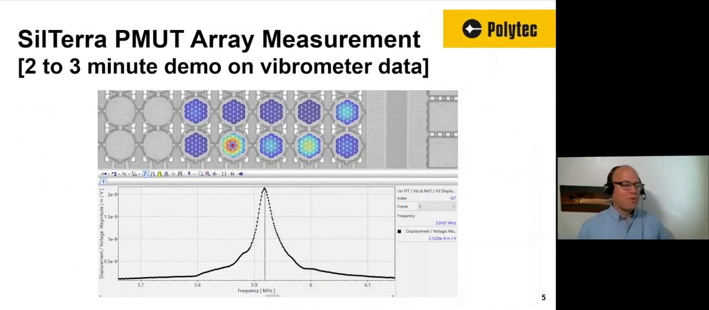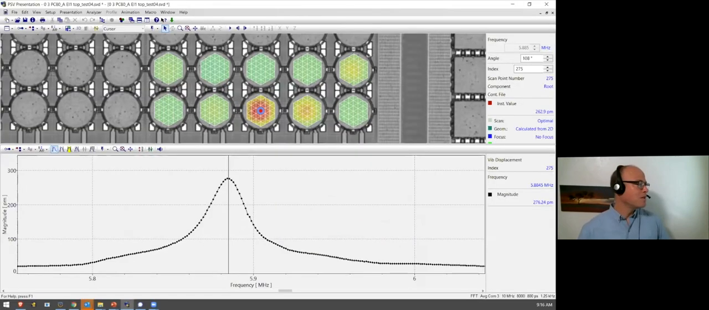So let's switch over to an actual data set on a PMUT array provided by SilTerra. I'm going to switch over. I hope that works well. So you should now see the software interface. If you could just provide feedback real quick that you see that switched over.